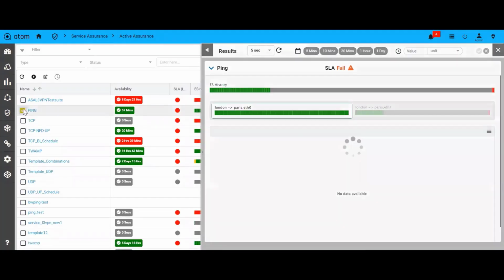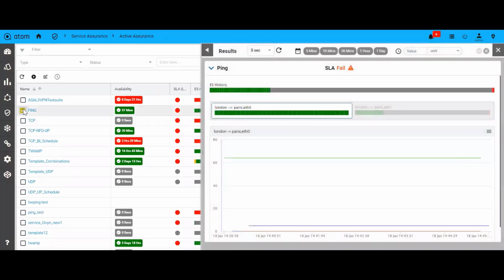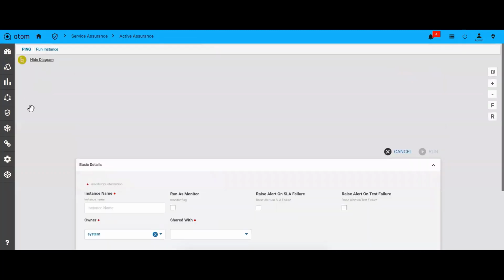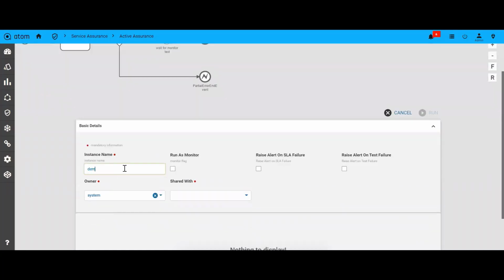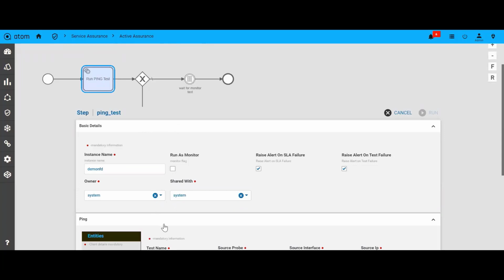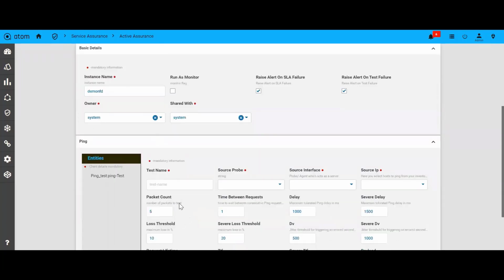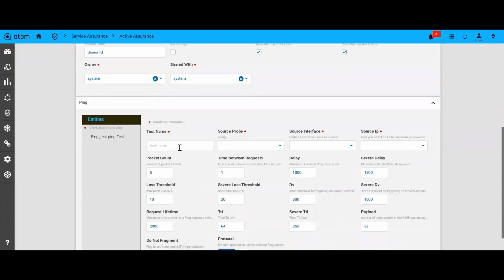Now let's progress to run another test. We will be using the ICMP ping packets to check for reachability between two sites. Similar to the last test, we will need to provide the instance name first. Next, we'll click on the workflow for the test, provide the test inputs, such as the test name, the source for generating ICMP request, the delay and deviation thresholds, etc.